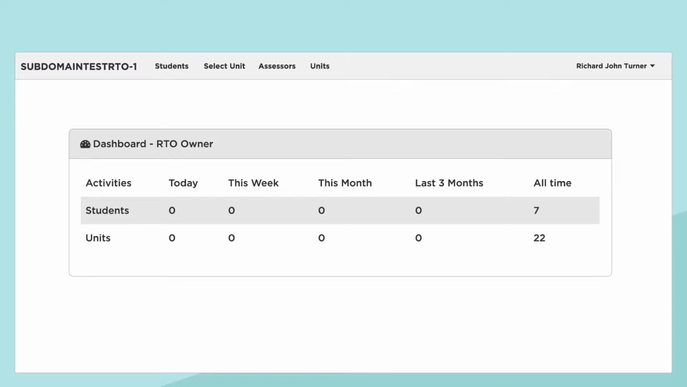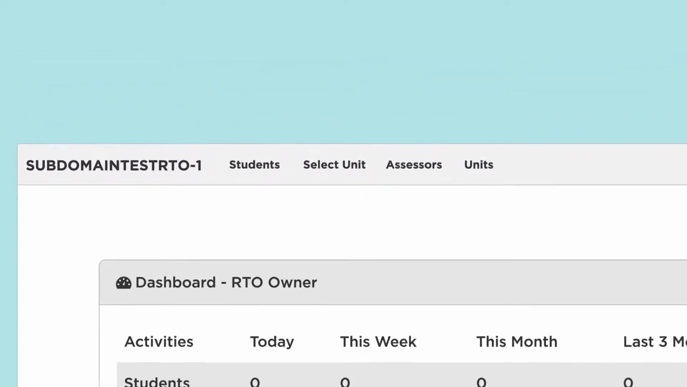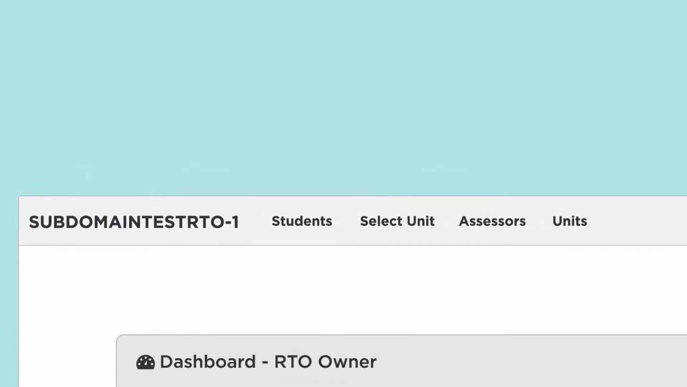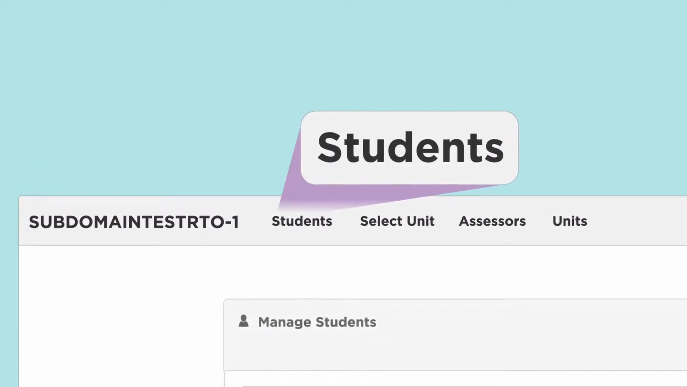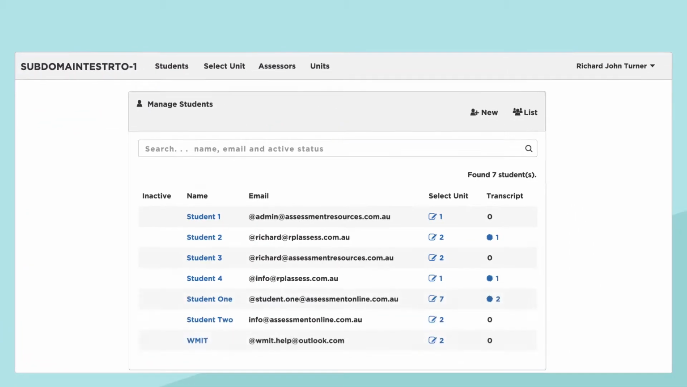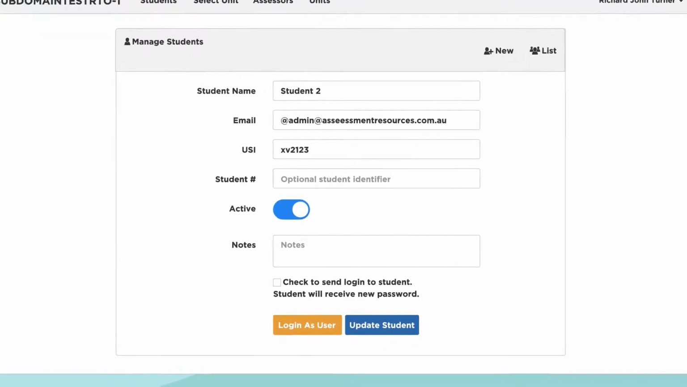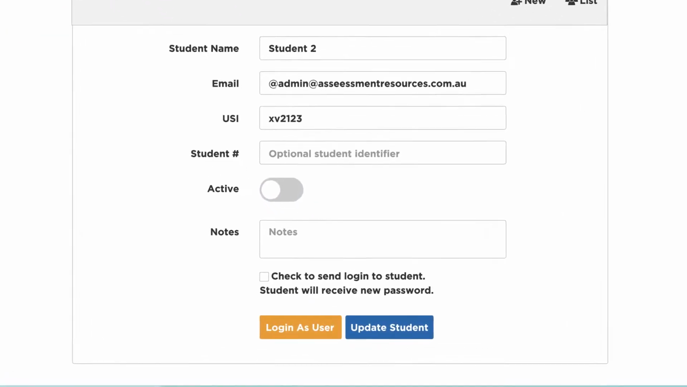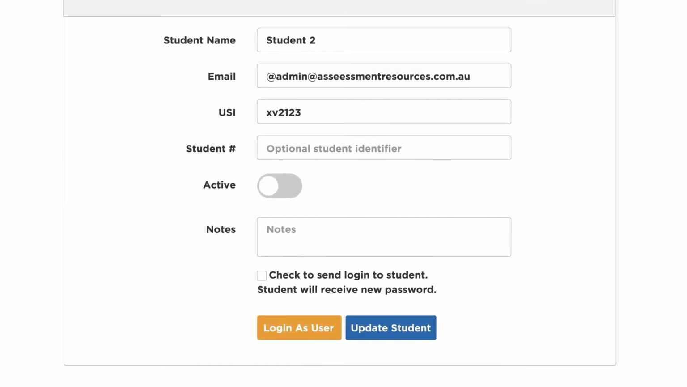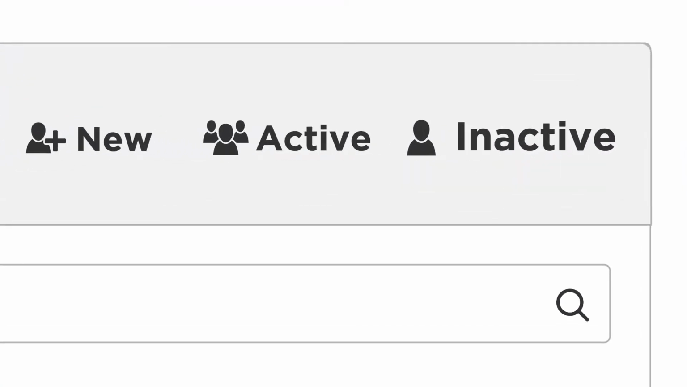RPL Assess has an option to archive students who are complete or no longer active. Click on Students in the main dashboard. Archiving students will keep your list of students concise and current. Open the student you'd like to archive. Swipe the blue Active icon to the left. Update Student. Return to the Student menu and click on Inactive.